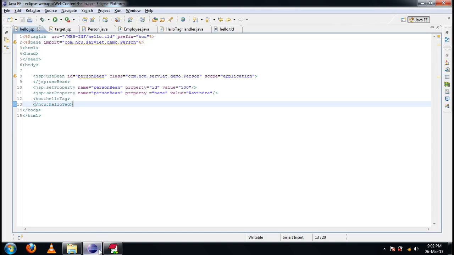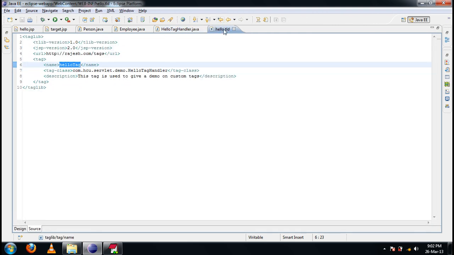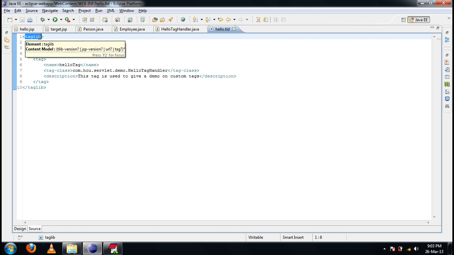The first step is develop a tag handler class. Yes, we have developed a tag handler class, and we have seen how we can develop one. The second step is register the tag handler in a TLD file. How we can register the tag handler in a TLD file: register it in a TLD file whose root tag is taglib.